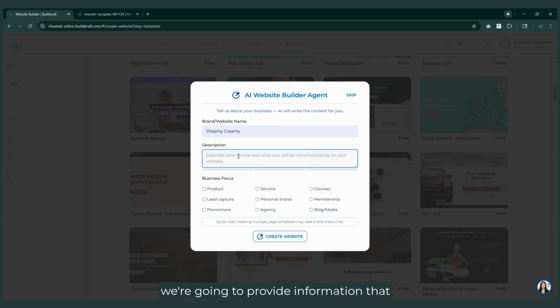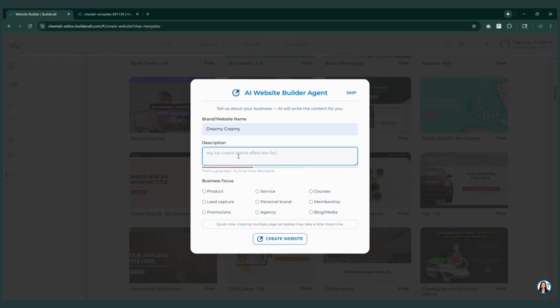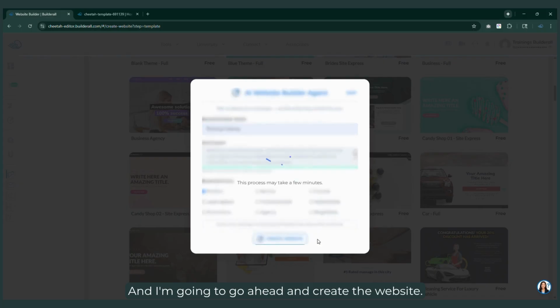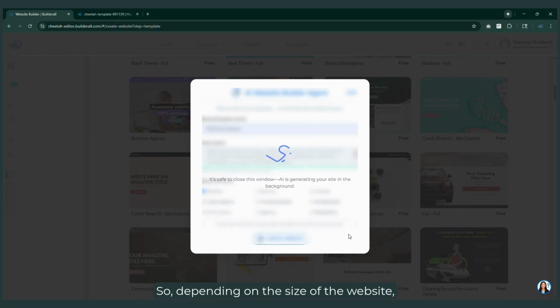And in our prompt, we're going to provide information that would be useful for our website copy. And at the bottom here, I'm going to select the product being our business focus, and I'm going to go ahead and create the website. Depending on the size of the website, this step will take a little bit longer if I have multiple pages.